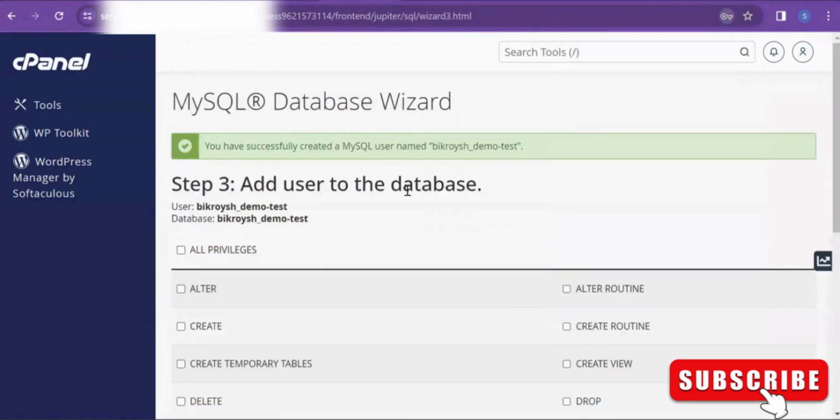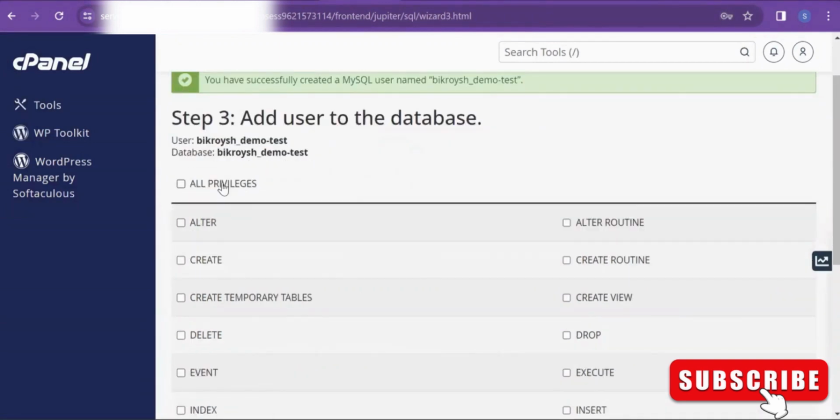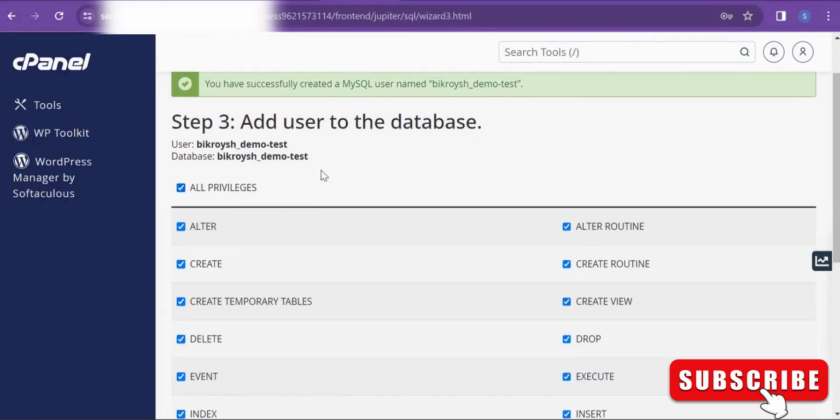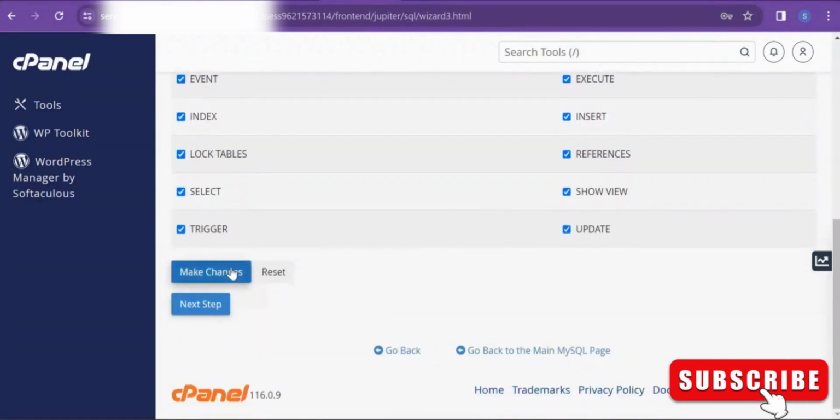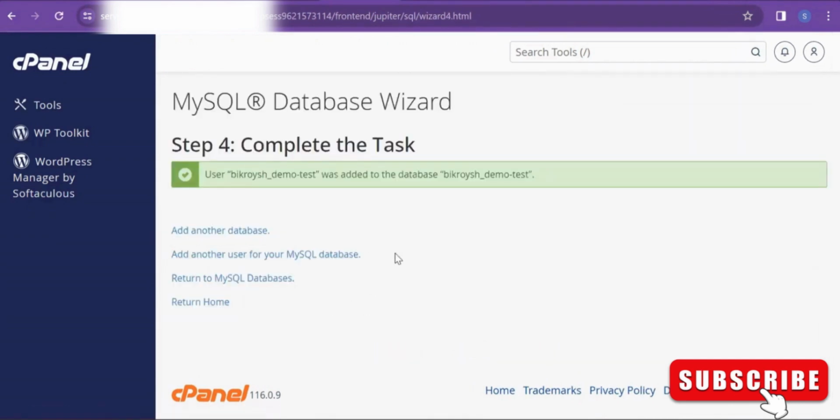Great. Now the user has been created as well, but another thing left, which is to provide the privileges for this user to access this database. So I'll be clicking on all privileges so that I don't get any unexpected error regarding the databases. So I'll be clicking on make changes. Great. So my first step to complete installation is done. I created a database with a database user with all the privileges.